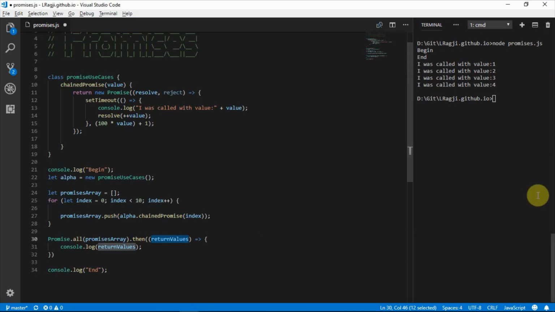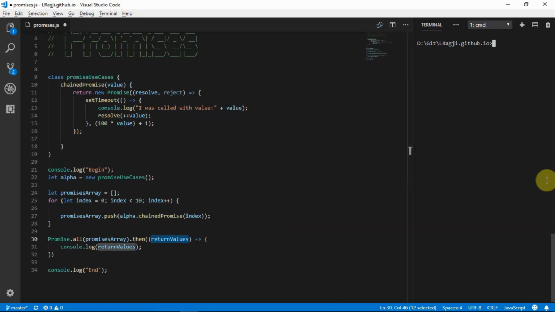Okay, so let's quickly jump and see what happens when you execute this code. So I start the code now. Oops, I did not save it. This is where I make a mistake. So I'm saving it now, and then again I'm calling it.